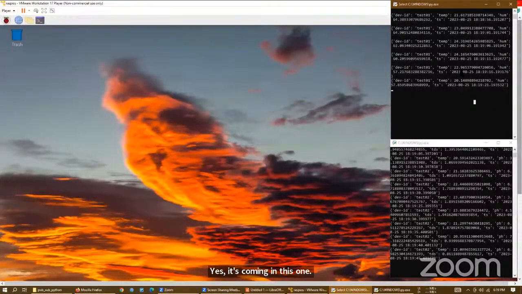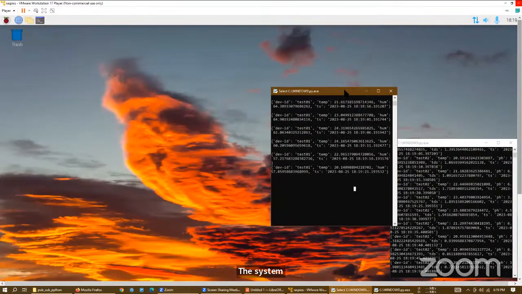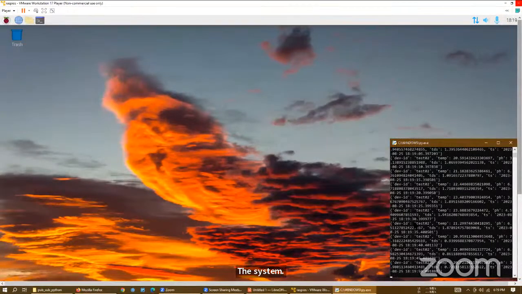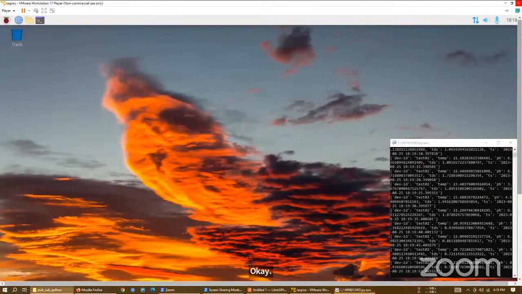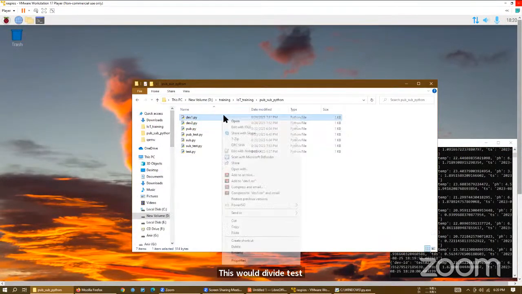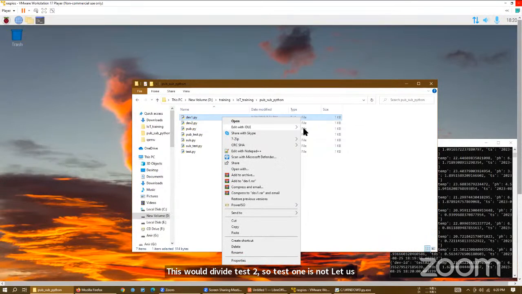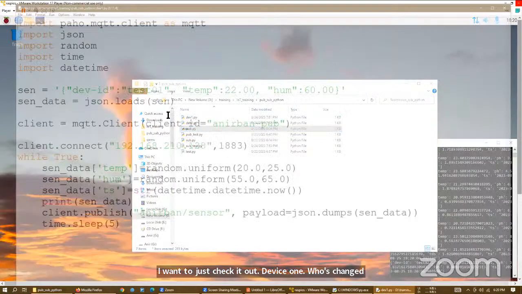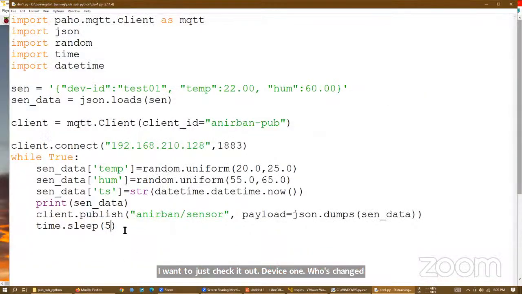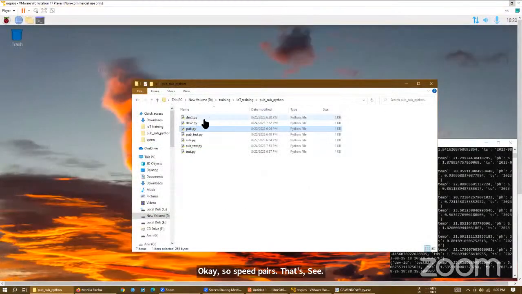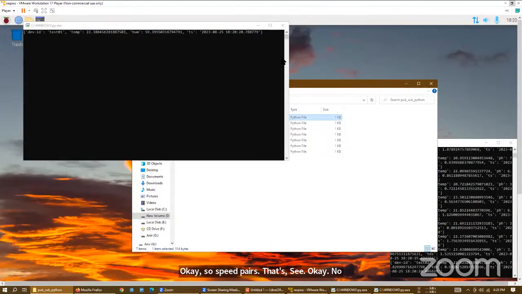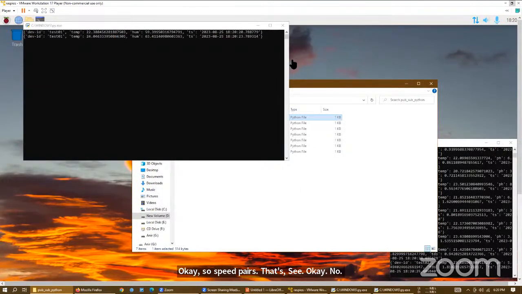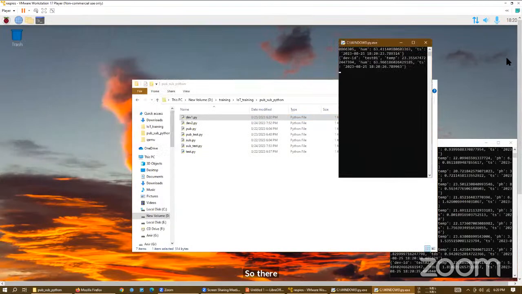This will be device test 2. So test 1 is not working. Let us check this out a bit. Device 1 will change the frequency of data between the two. Okay, so sleep here. Let's make it 3. Okay. Save it. Now this one is also there. So we get both the data.